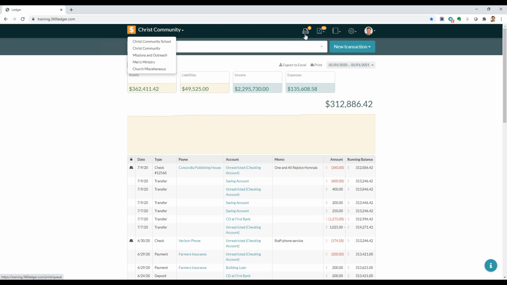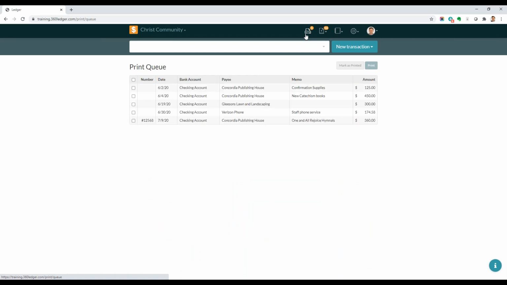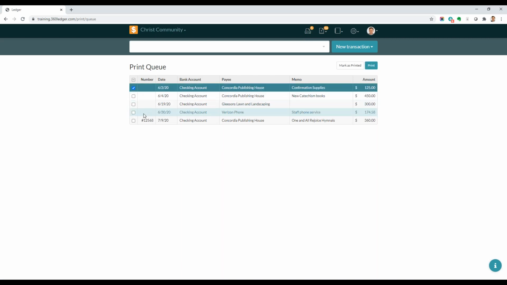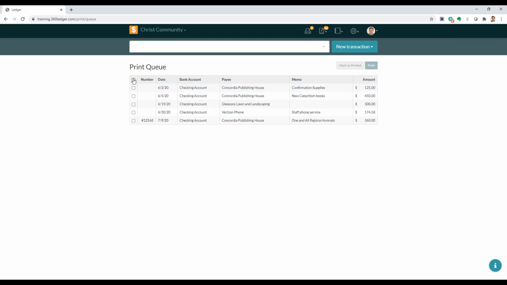If I keep moving over to the right, this first icon here is the print button. If I click into this, it opens up the different things that I have in my print queue. From here, I can check and print one check at a time, or I can go up here and click and print multiple checks at a time. So that's where my print queue comes in.